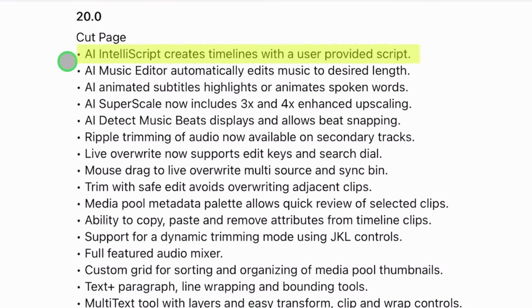So the first feature is called AI IntelliScript creates timelines with a user-provided script. This is an amazing feature. I have to show you what this does.